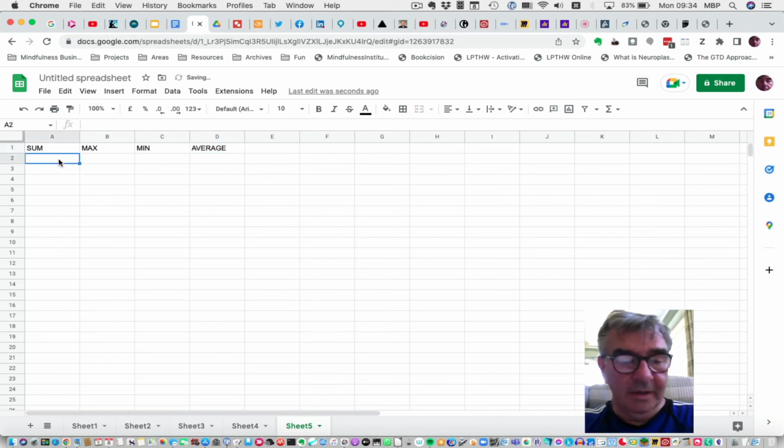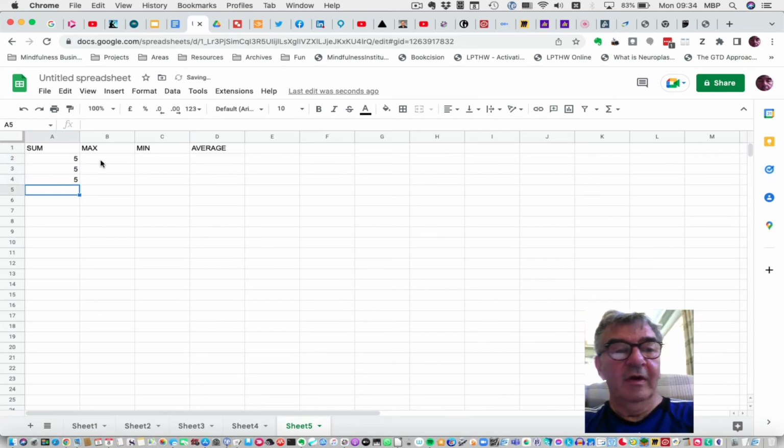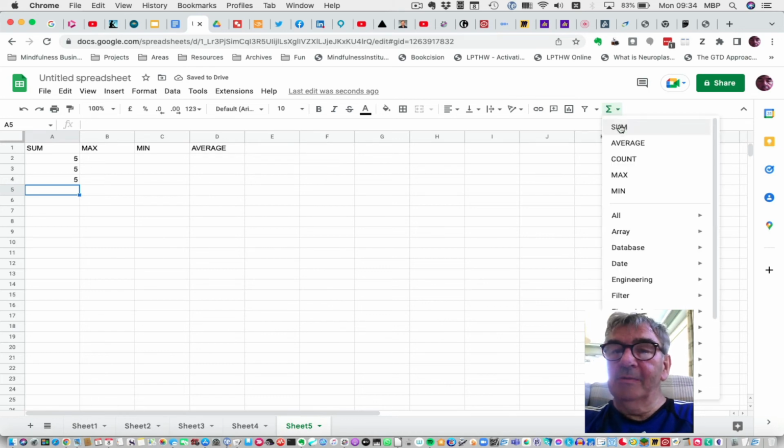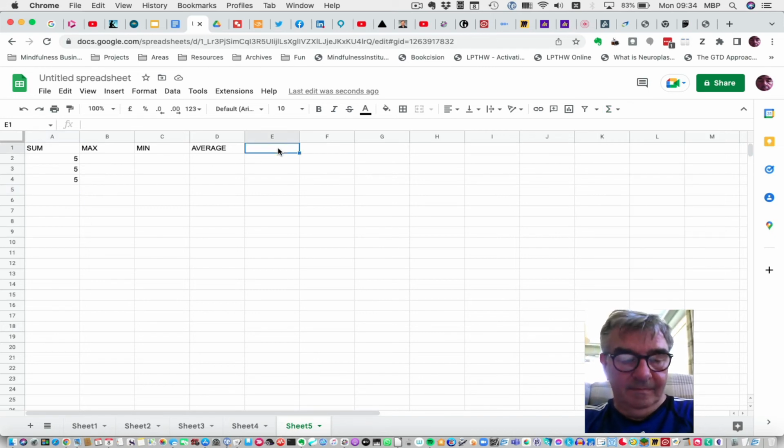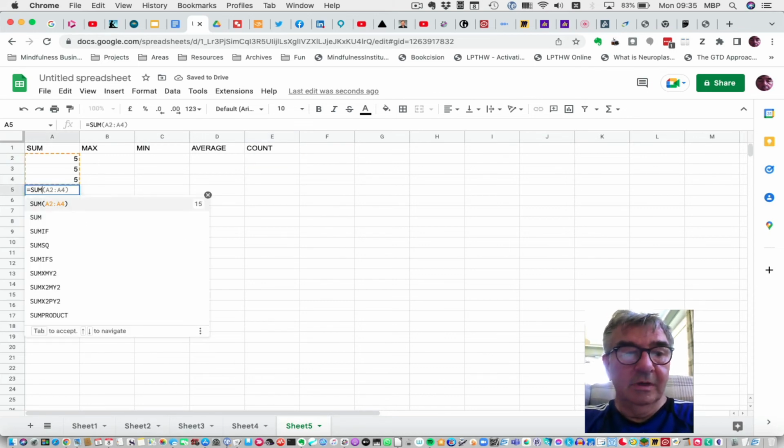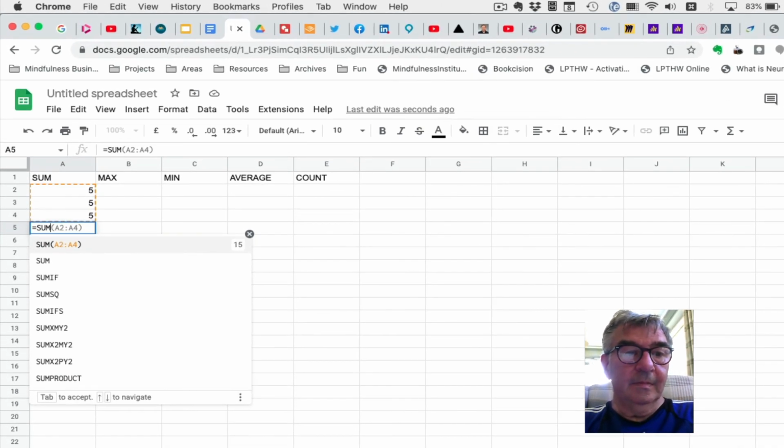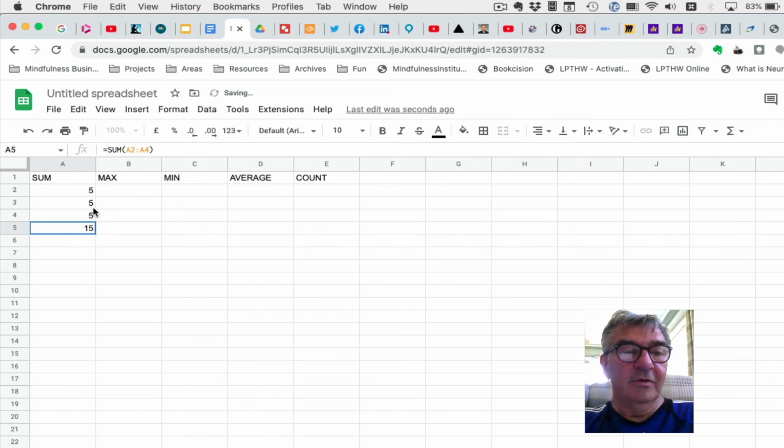So let's start off here with 5, 5, 5. I get the sum of those numbers by clicking here and using the sum function. I'm going to type in here. We'll do count as well, so you can see how that works. Equals sum. Well, it's added those up. The sum of those is 15.